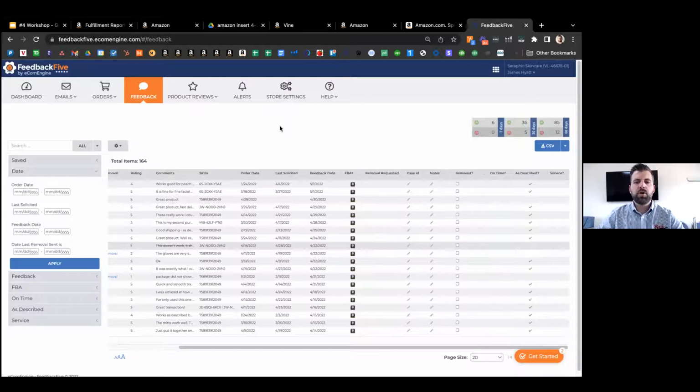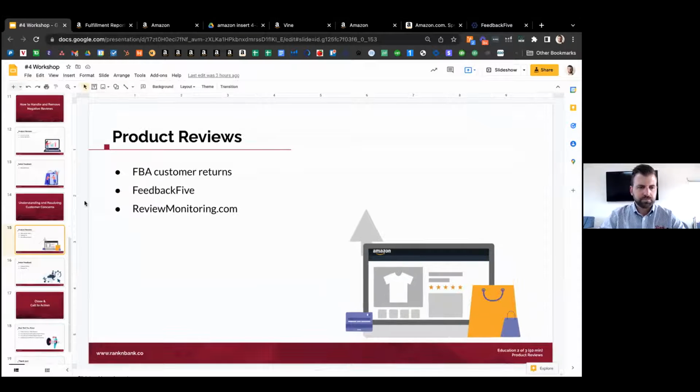So these third-party tools pull all the data into their system, and then they help you display the information in a better way. And then you can use the filters and everything to take a look. It's a little bit more user-friendly than actually working on Amazon itself. There's another program here. I'm not going to be able to go over it with you, but it's called Review Monitoring. And this is another one that's similar to Feedback 5.